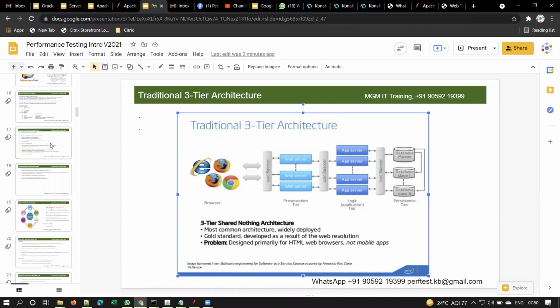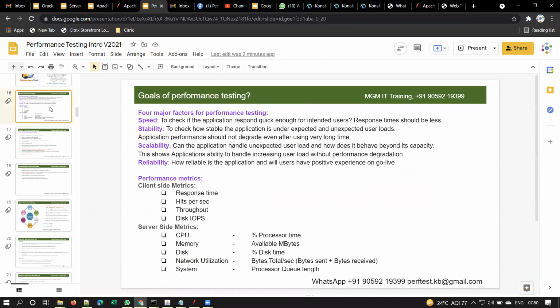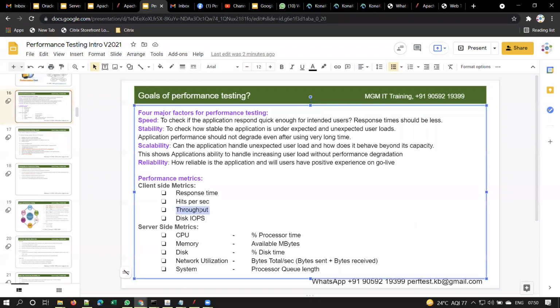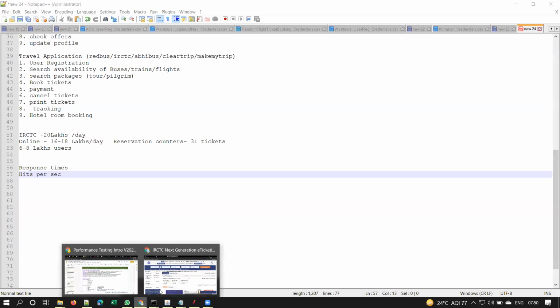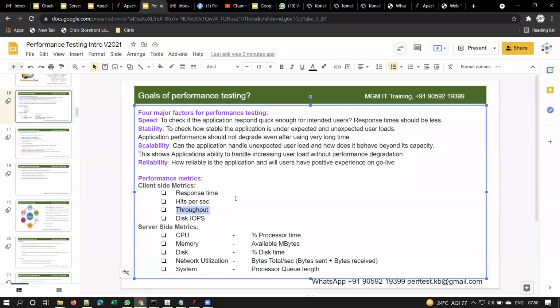Is it clear, guys? Right. So now, where are we, guys? Hits per second, right? So now, the number of requests that are sent to the web server, that is called as hits. The total number of requests that are sent to the server, that is called as hits.